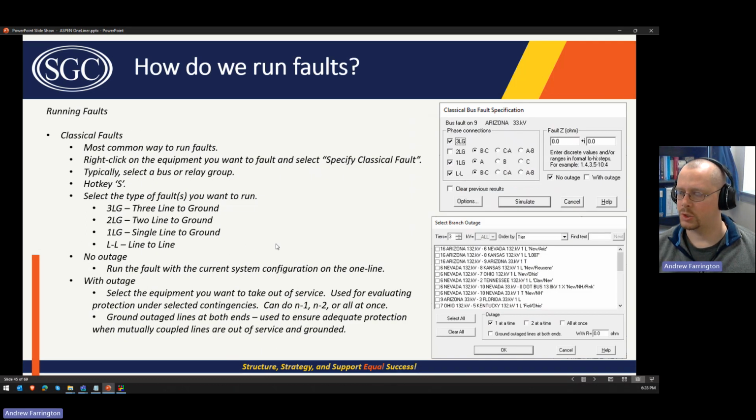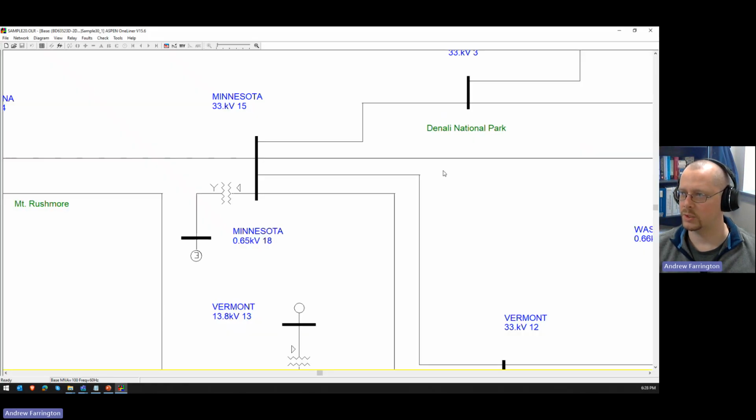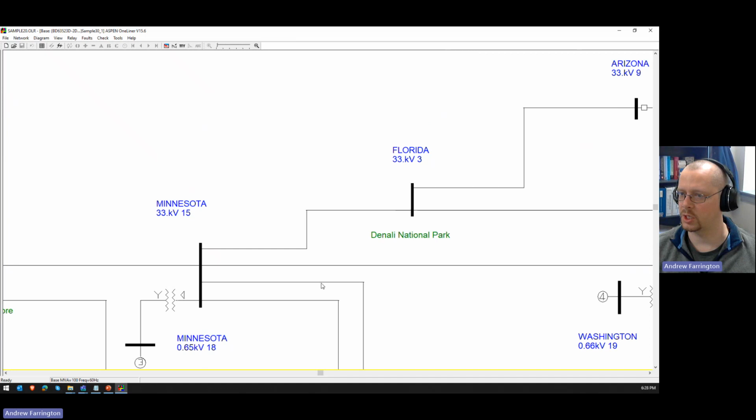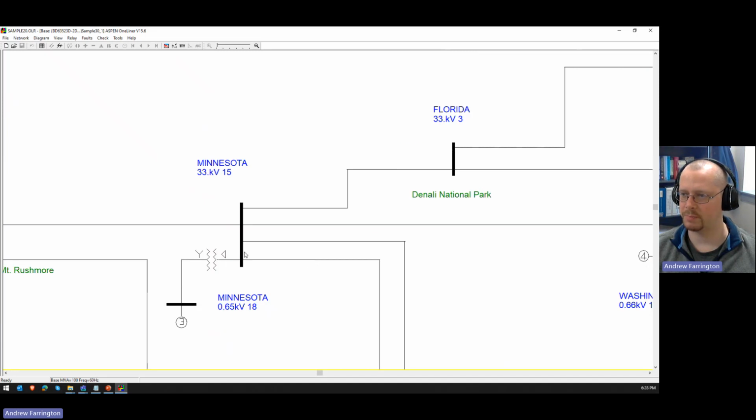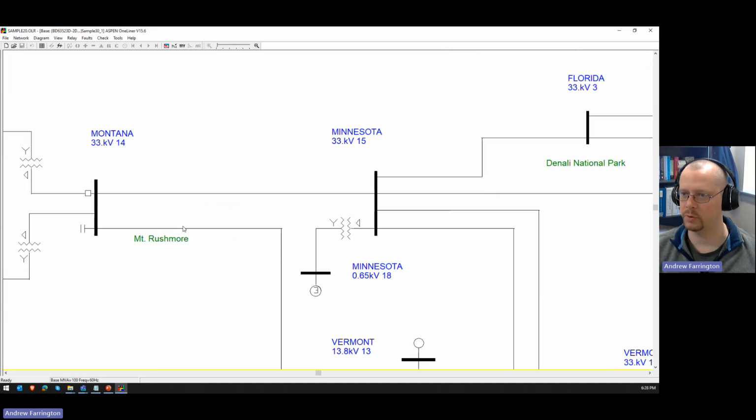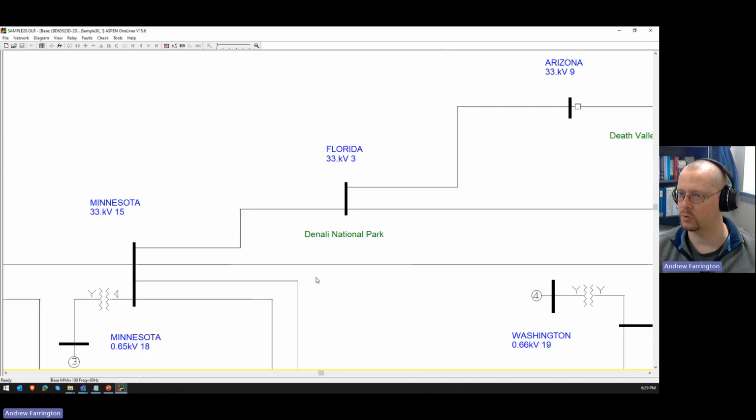All right, so now let's run some faults. Classical faults are the most common, and that's what we're primarily going to be talking about. There are also stepped event analysis. That's a really cool tool, but we're not going to have time to get into that, I don't think. But if you use the software regularly, you'll run a lot of classical faults.